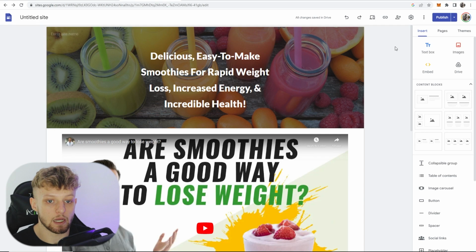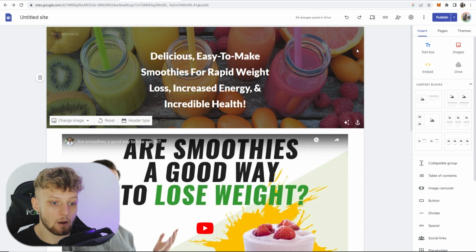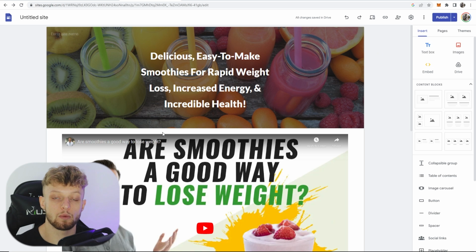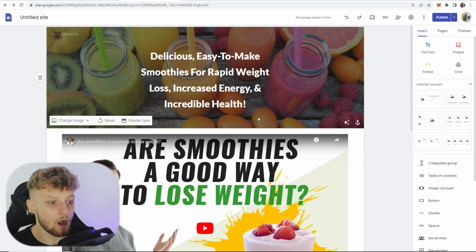So let's say you've made a landing page with Google Sites for free, and you now want to add a button so people can opt into your email list. You can do this all inside of Google Sites, and I'm going to show you how you can do it for free. So we've got a landing page here.